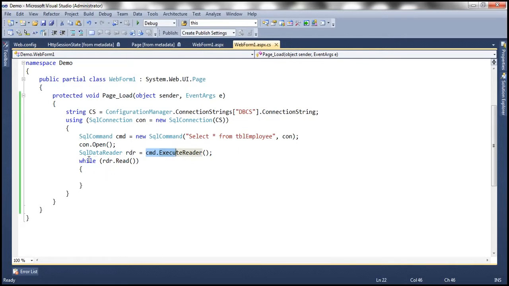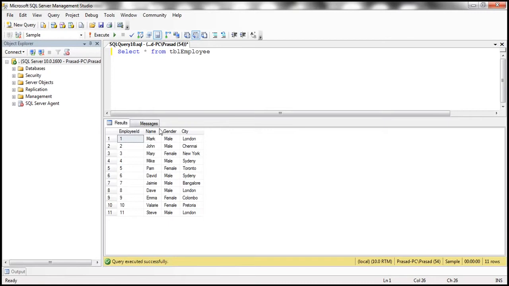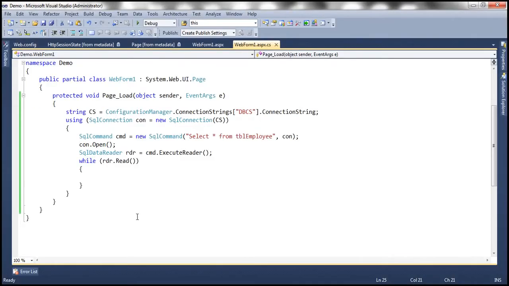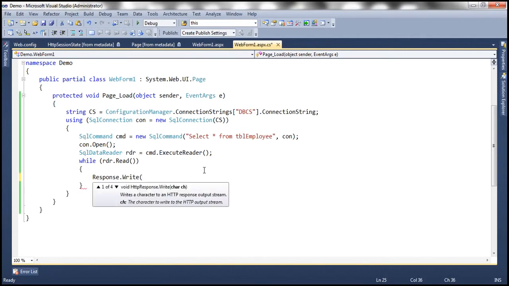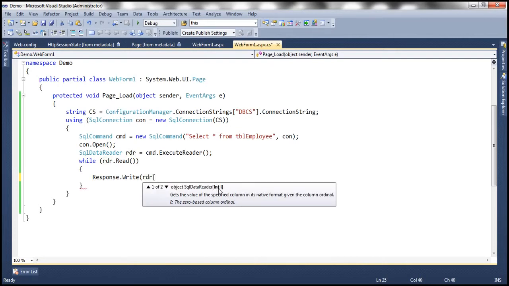And look at this, we are looping through each row that we retrieve from the database. Each row will have these columns: employee ID, name, gender, and city. Now let's say I want to print out the employee ID and the name of every employee onto the web form. Then there are two ways that I can retrieve the employee ID column value. Let's say, for example, response.write. Now the first row will be retrieved into the reader object, so I can use reader. And the moment I open the square bracket, I can either use the integral indexer on the reader object to retrieve the column value, or I can use the name.